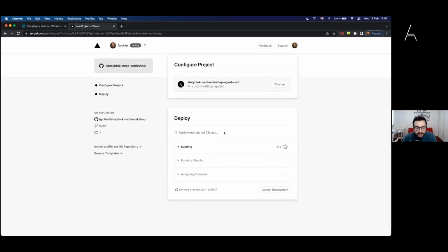Vercel is running the build process for our website. So we are generating the static assets for our website here. After this build process is run, this is taking almost a minute because this is the first time that we are running it and we are generating the page.